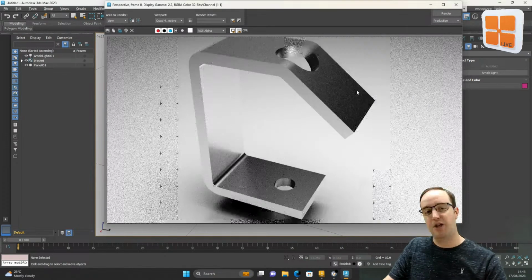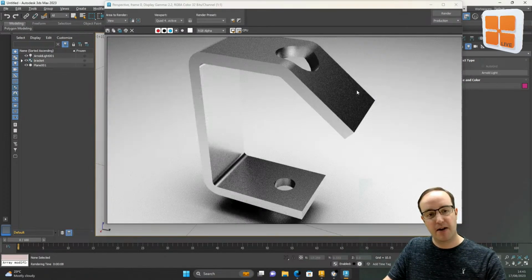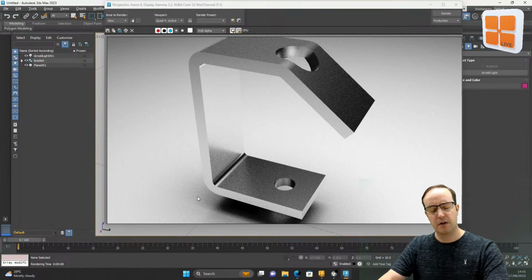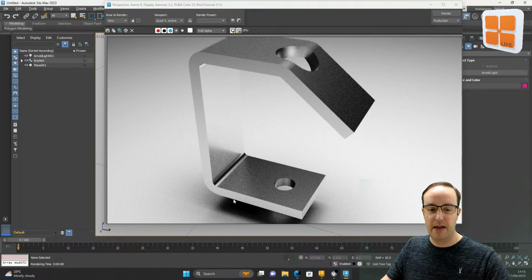You can imagine if you'd gone through and spent a bit more time setting this up nicely with some lights, the softness of the shadows, even though this is on sort of draft quality, the softness of the shadows that you start to get instantly when you're adding decent lights on here really starts bringing this thing to life.